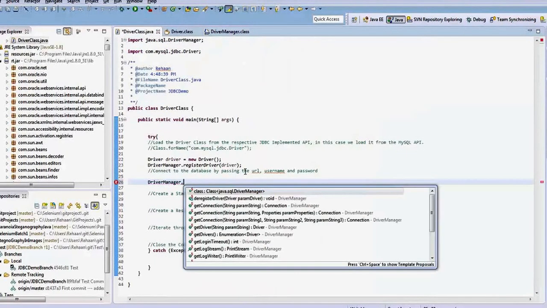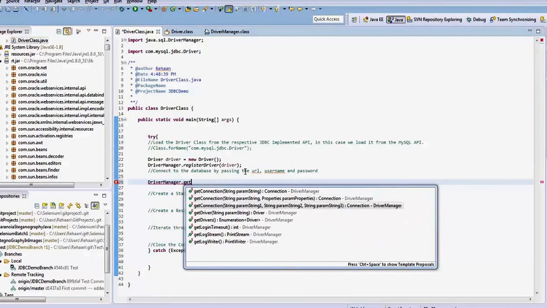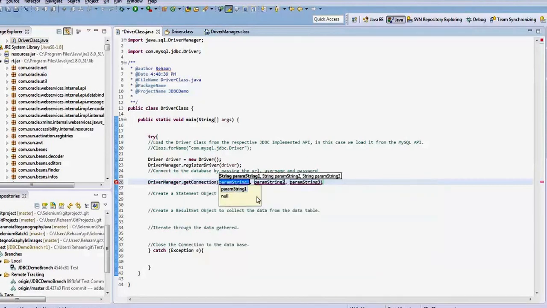Let me go to this again. To get a connection, you see this is an overloaded static method. So we are going to use this. The first one is the URL. Do not worry about this. I'm going to tell you what exactly this is.